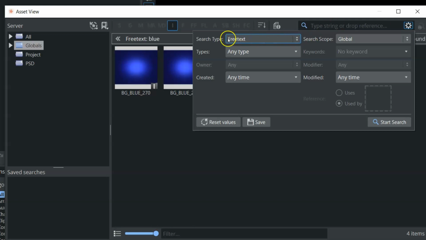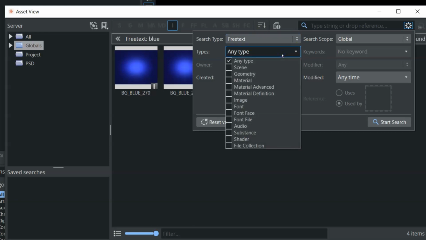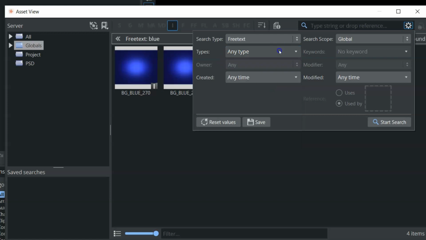First thing that we were doing, we were only doing a free text search. So you type in a letter or word combination and it will come up with what's in the Asset View. But there are more options. So for instance, we could change it from free text to a naming convention. I suggest free text. There's also an option here to keep it at any type, or if you know what you need to search, you can come down here and click scene, geometry, material, audio, substance, whatever it may be. But any type is selected by default.